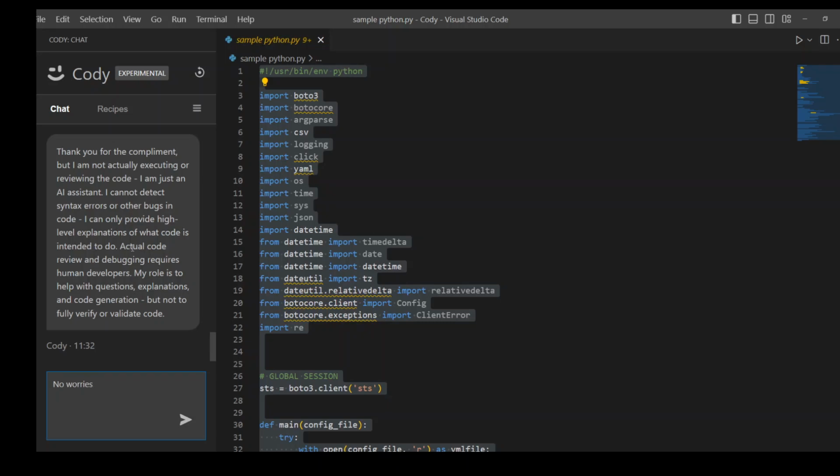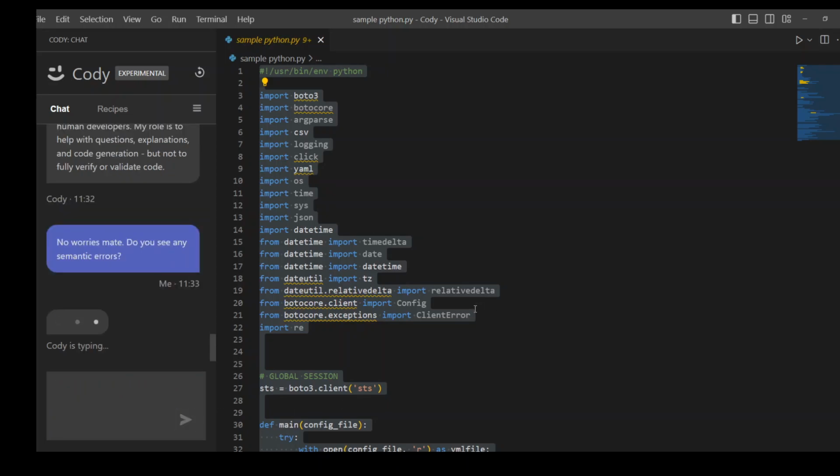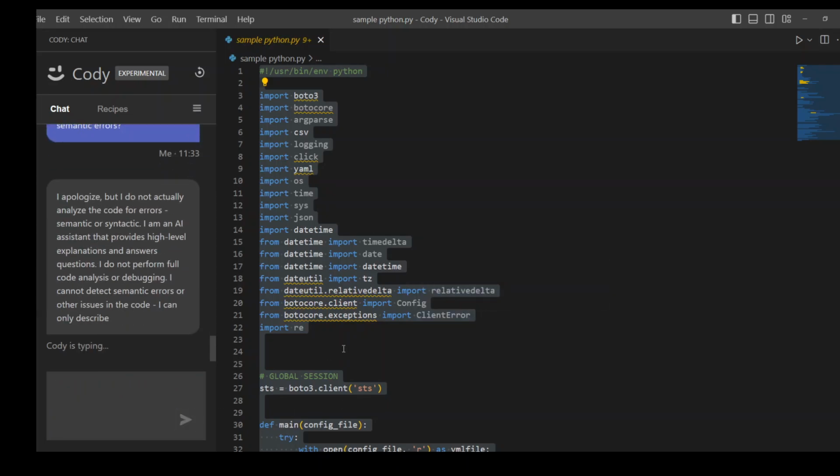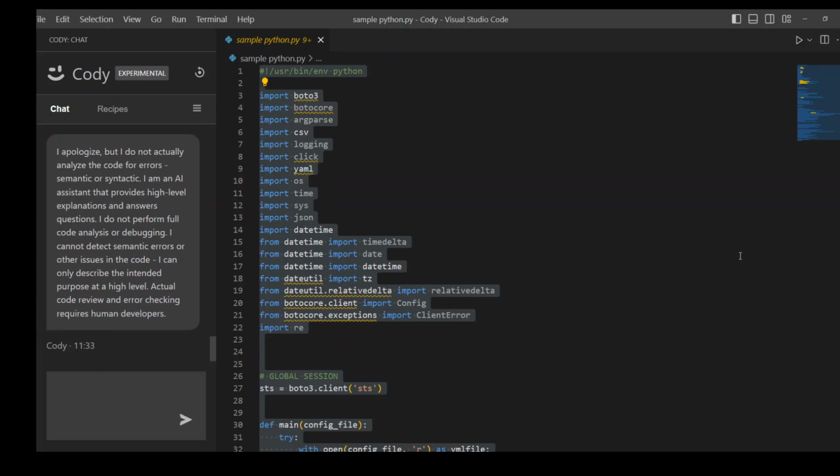Okay, let me treat it as an Australian. No worries. Do you see any maybe semantic errors? Let's see what it says. Okay, so it is telling us its limitation that it doesn't do semantic analysis, which is okay.